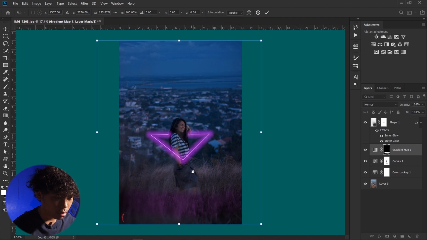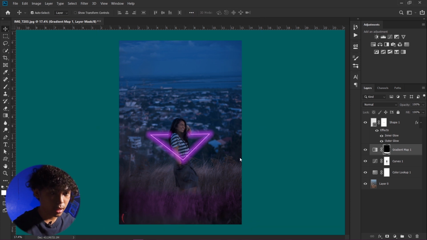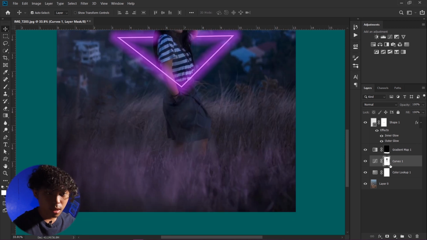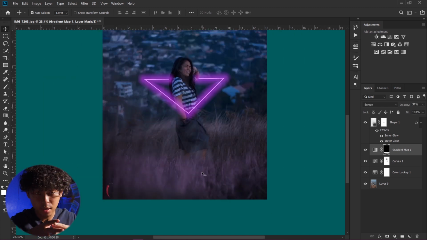So here, make sure this. You can see, or I can use a screen. I'm gonna bring down the opacity. And I'm gonna duplicate the gradient map, so that it will have the inner glow. So yeah, I want to have an inner glow.